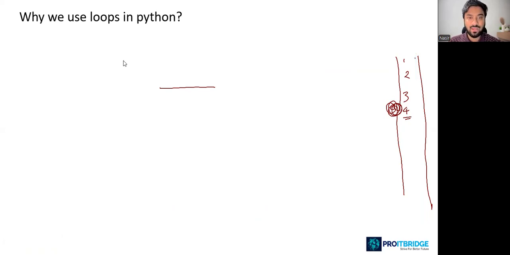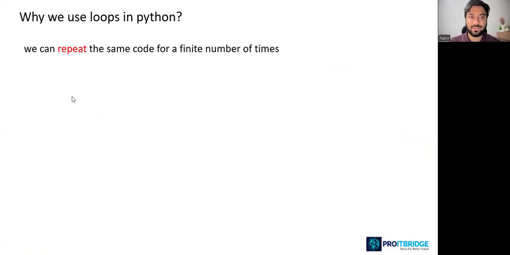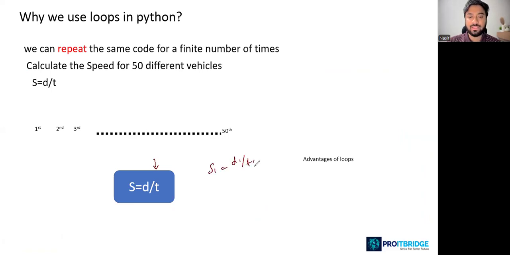We'll understand this with a very simple example. Let's consider you want to calculate the speed of 50 different cars. Are you going to calculate the speed of the 50 different cars with the same formula, just using it 50 times? Like S1 equals D1 by T1, then again you define the formula for S2 equals D2 by T2. Are we going to do this? No. So what we can do is use the formula just once.